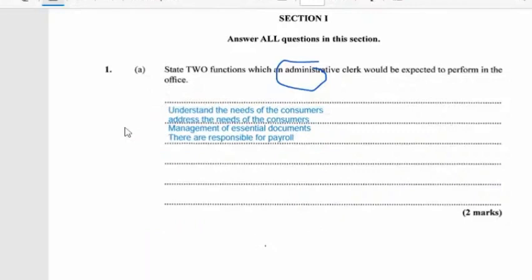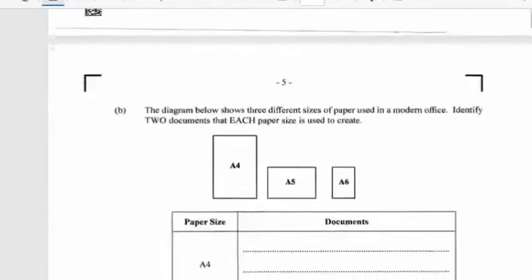So that's question 1. First, understand the needs of the consumers, and I'm repeating this because you have to remember it. This is no joke, no playing, no laughing now. This is very important. Address the needs of the consumers, management of essential documents. What kind of documents do I mean? Documents such as invoices, receipts, etc. They are responsible for payroll. They usually pay the workers, or check how much a worker has to be paid at the end of a specific month. So that's for question 1.